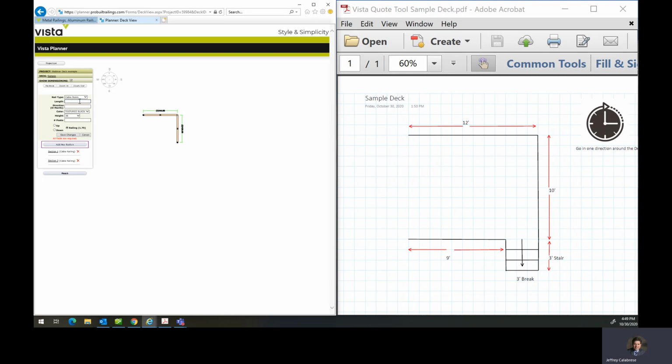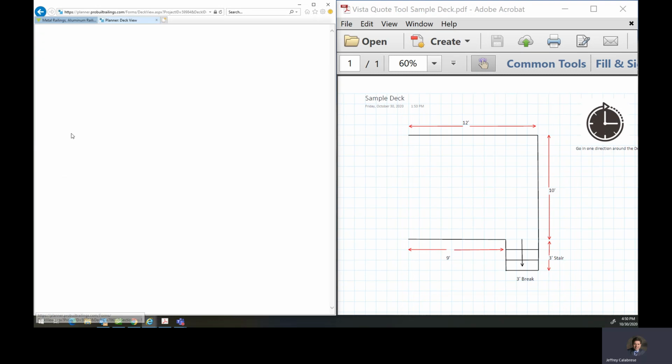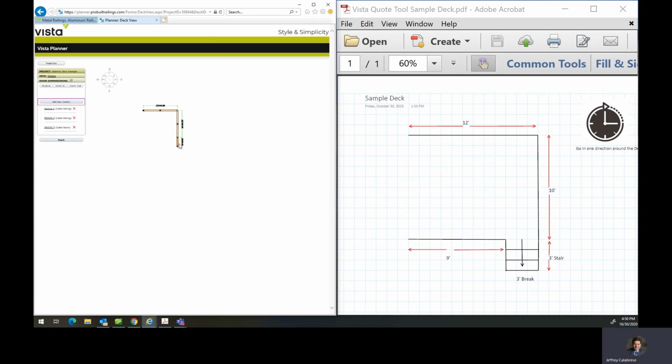And the length of that stair is 3 feet, so 36 inches. I'm going to continue to go straight down, so that's 180 degrees according to the compass. And then because I've selected cable stair, I get this additional question. Is the stairway going up or is the stairway going down? In our case, it's going down. So I'll save changes, and you can see it drew the first side of my stair railing.